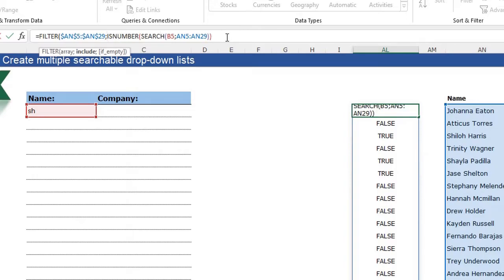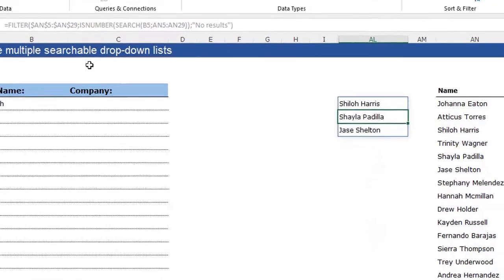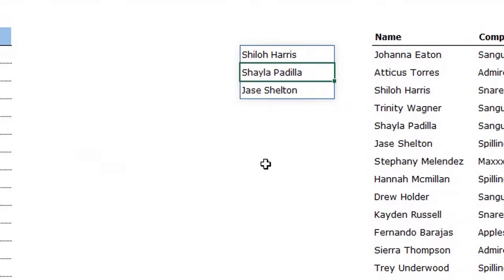I can go to the end of my function, press a semicolon, and the argument if empty is when there's nothing to show. I'm going to type a text between quotation marks, no results. Close my function, press enter, and you see here is our list.